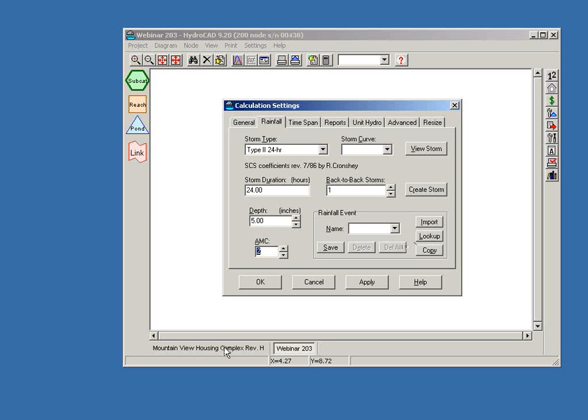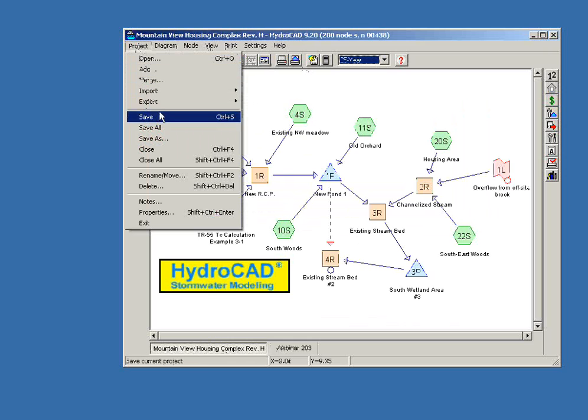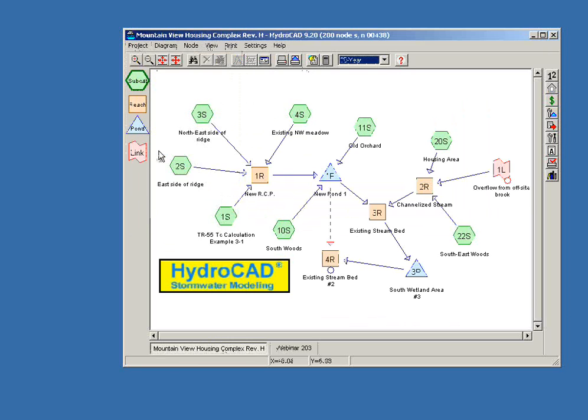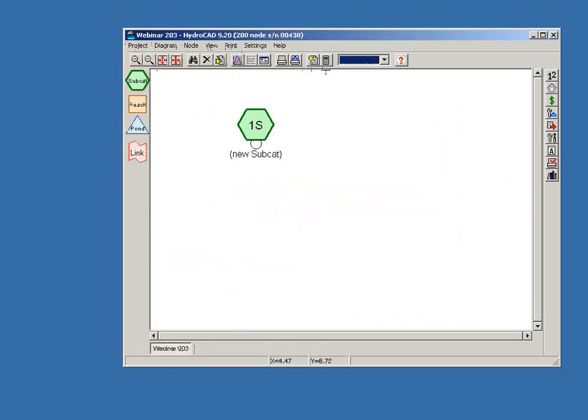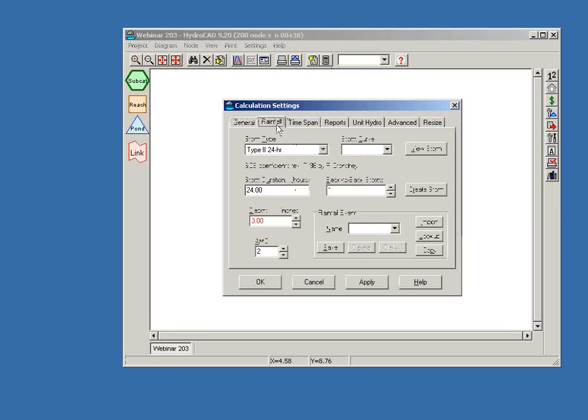If you excuse me just a second here, I want to close this Mountain View project because I'm actually going to import rainfall events from this project, and it needs to be closed when we do that. So if we come into our new project, back to the Rainfall tab of Calculation Settings, the first option for setting up your events, the easiest one, is to use the Import button.